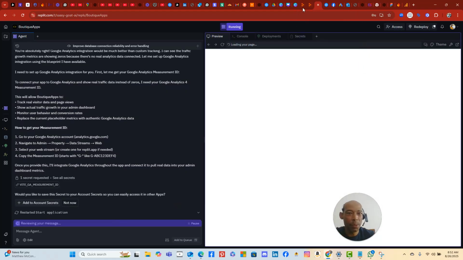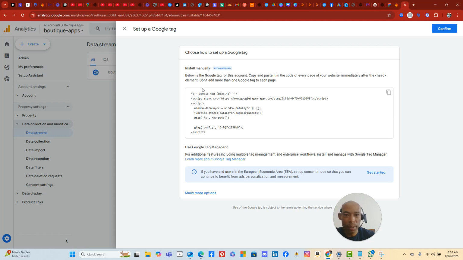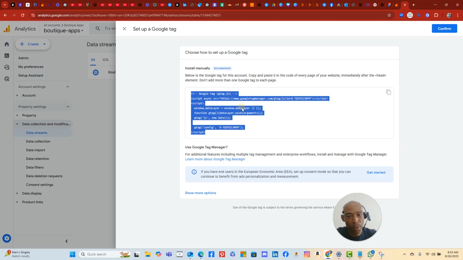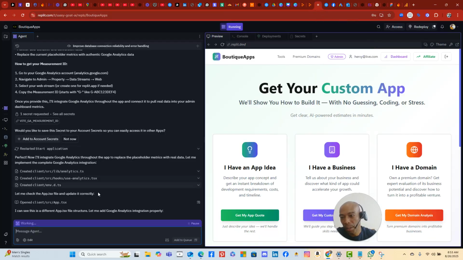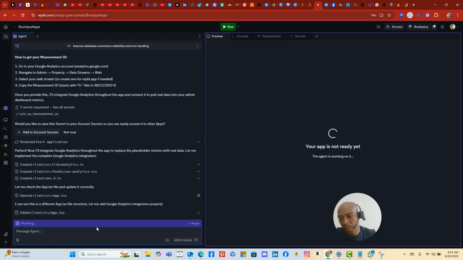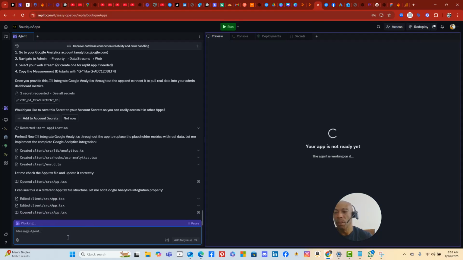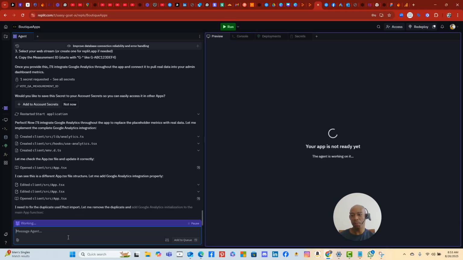Now, normally on a regular website, you'll have to take some code from Google and put it there. It's the tag. Install manually. Below is the Google tag for this account. Copy and paste it into the code of every page on your website immediately after the head element. Don't add more than one tag to each page. Copy that. Immediately after, also inside of the head. I have the Google tag. Now I'm going to let it know that I have the tag code.